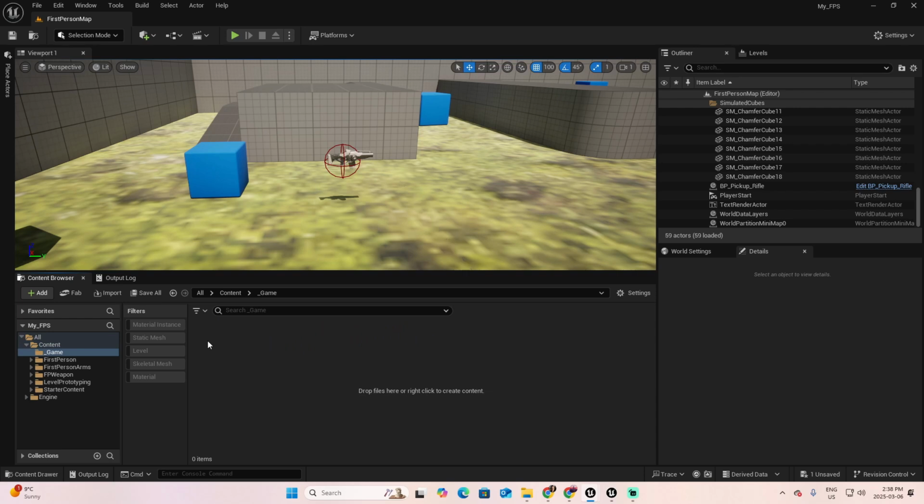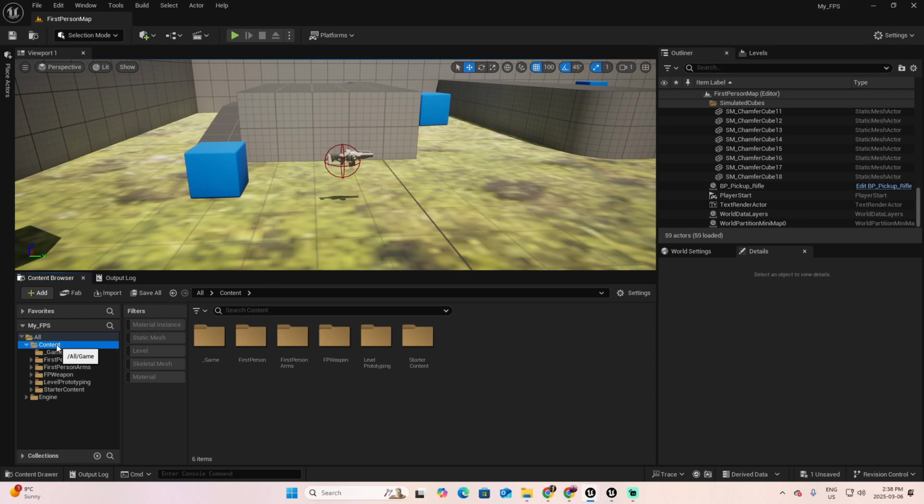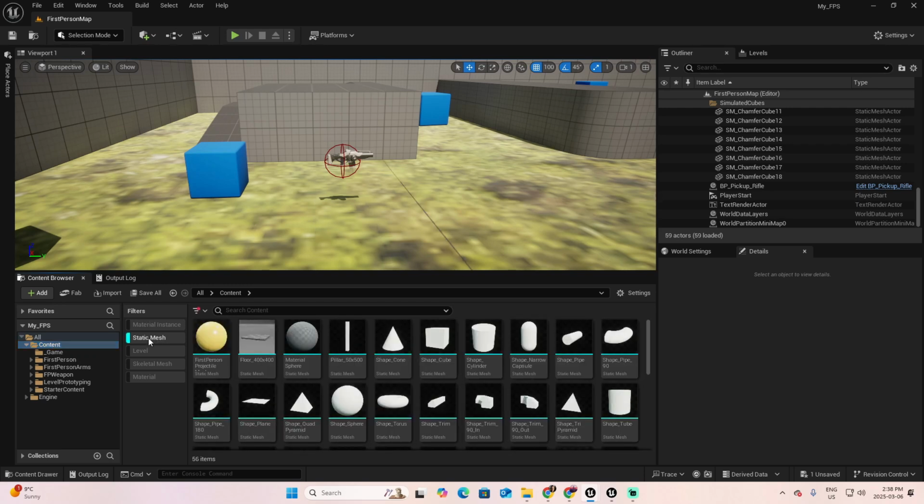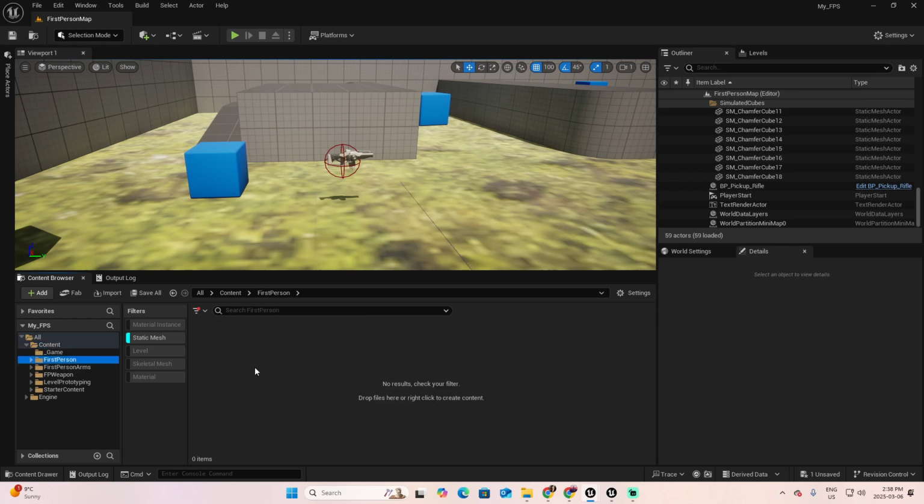One important tool to find files inside this group of folders is the filters. Let's say that from the content folder to all the subfolders, I want to look for the static meshes. If I click here, the filters where it says static mesh, it will only present the information of static meshes. But it will present the information of the subfolders from this one. If I select now the first person, as you can see, we don't have static meshes from folders on first person of subfolders of this one.